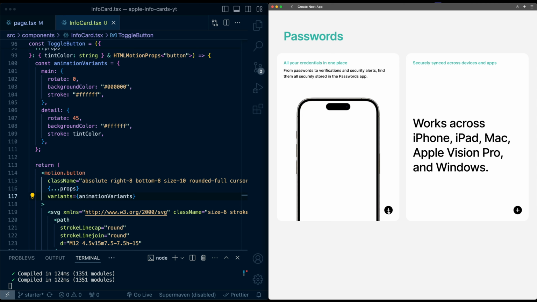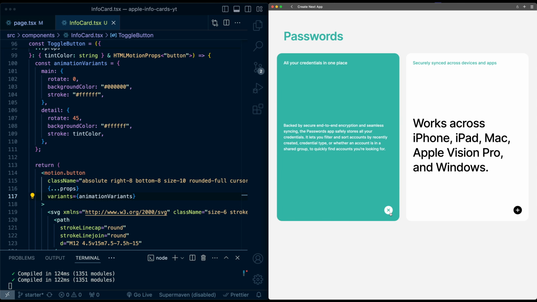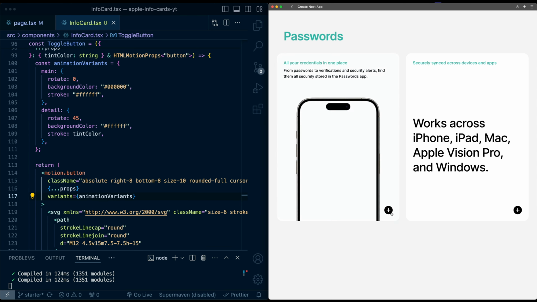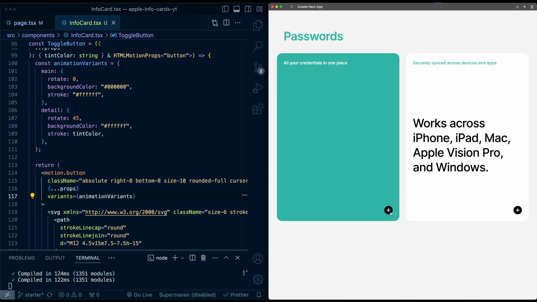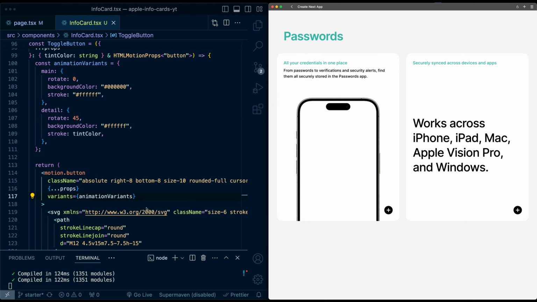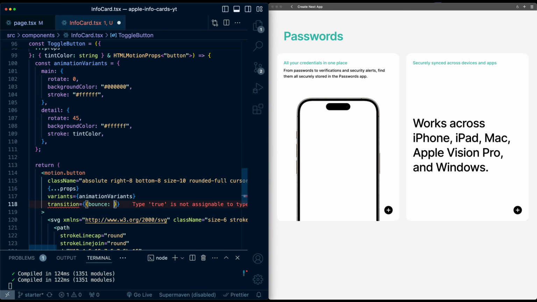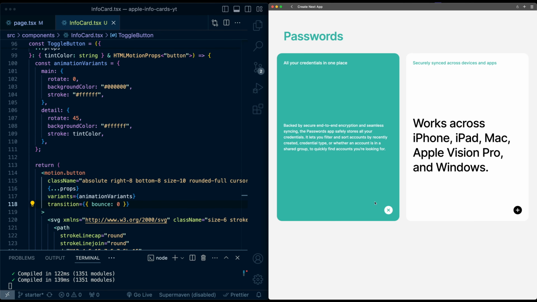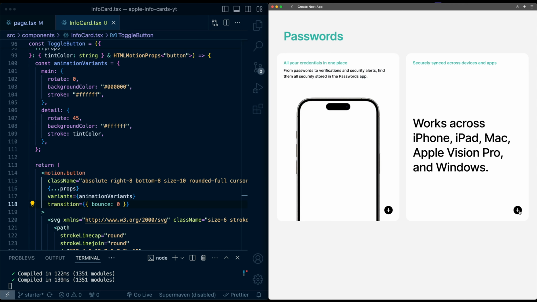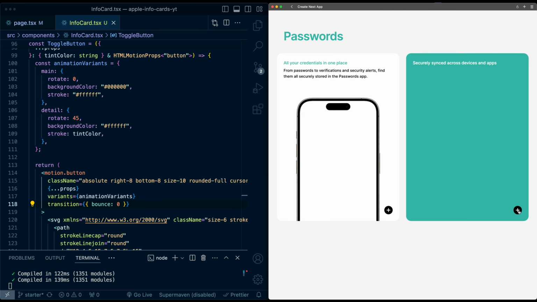So now let's try it. If I click the button, it rotates. Click it again, it goes away. There's a little bit of a bounce here, you'll notice, with the rotation animation. I'm going to just get rid of it. So transition, bounce of 0. Click it, and nicely animates between the two states, and it works for each of these cards.